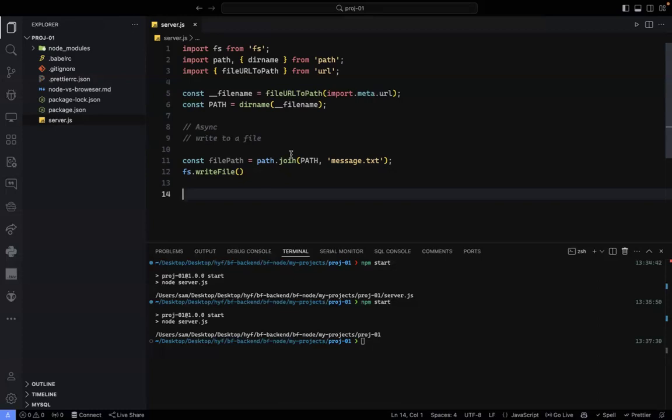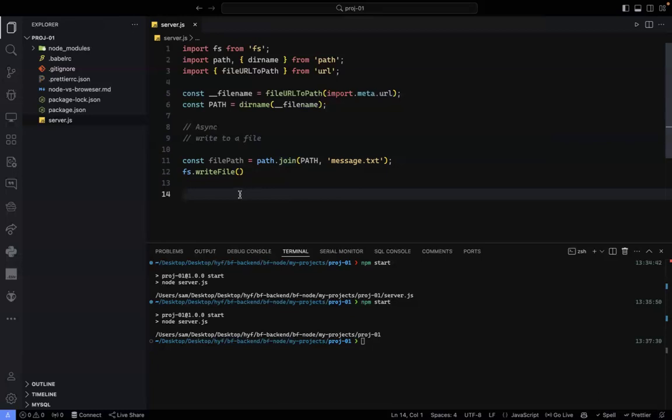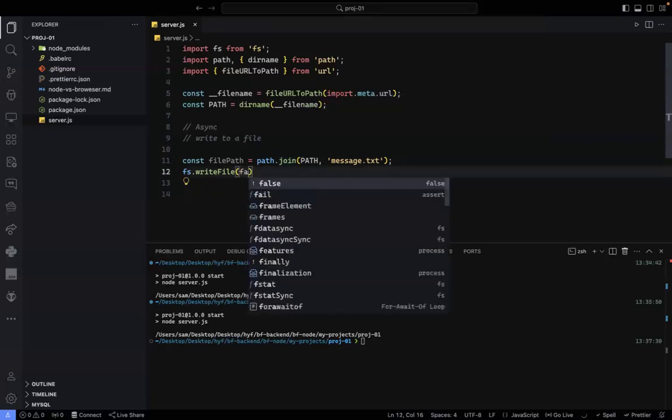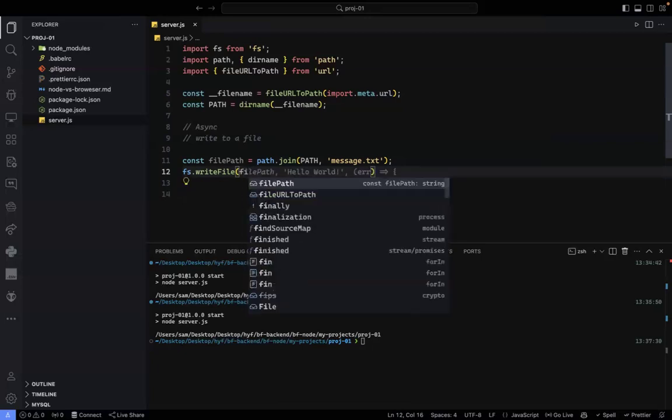But what join is doing here, join allows me to join the path to the folder and the name of the file depending on the operating system. So if it's Mac, it will add a forward slash; if it's Windows, it will add a backslash. And now here I have the file path. So to write the file, first I need to pass the file path. And now, as you can see, I have the whole file path. So let me add filePath like that.